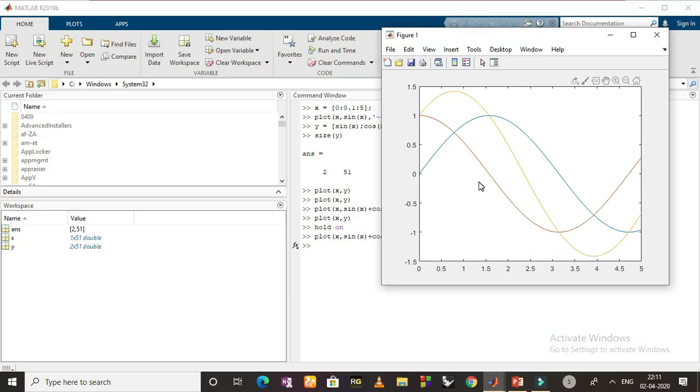So as you can see, this red line is the graph of sine x. The blue line was the line of cos x. The red one was the line of sine x, and the yellow was the line of sine x plus cos x.